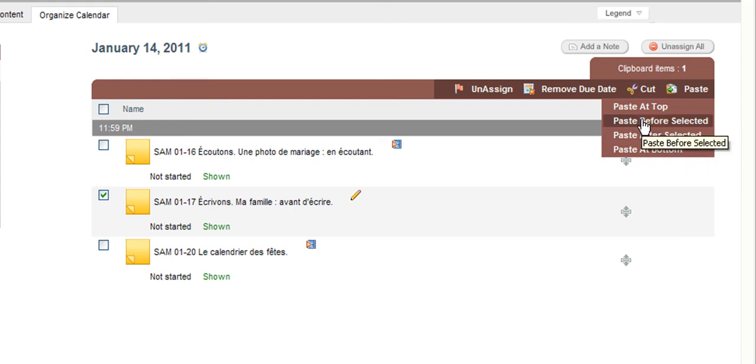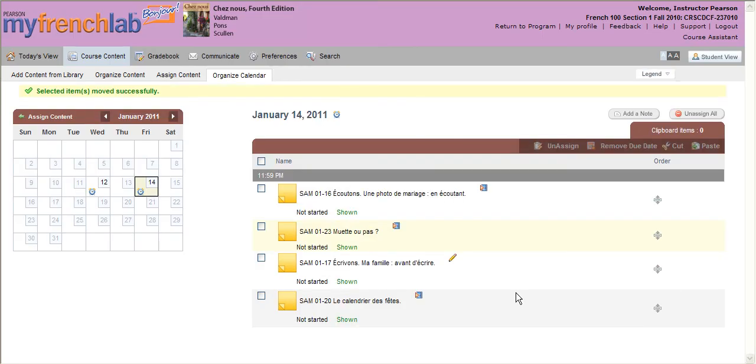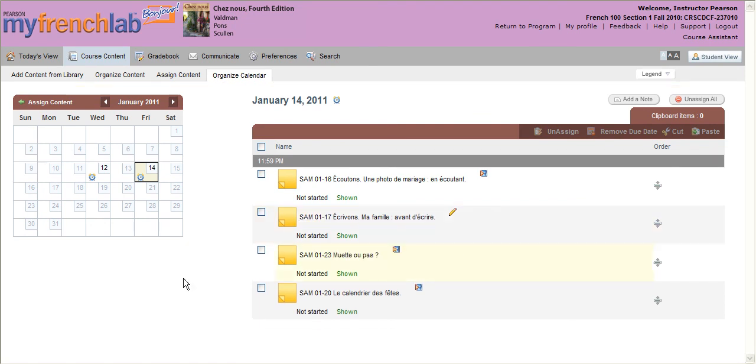I'm going to choose Paste Before. The page will refresh, and now notice the item was successfully pasted right where I needed it to be. This concludes how to change a due date on the calendar.